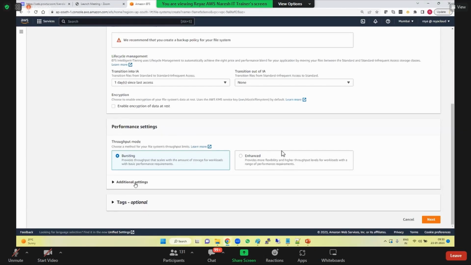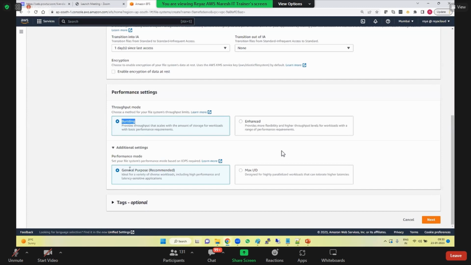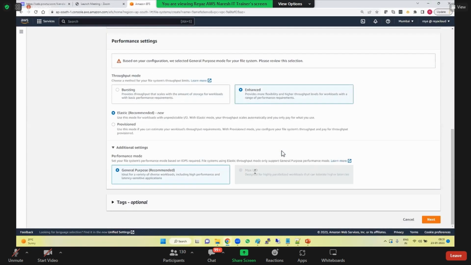Performance settings. So you have two things here, bursting and general purpose. Both are recommended for normal performance, that means good performance. But if you need extreme, that means high performance, where it takes more workloads and you need higher throughputs, and more workloads with very low latency, and you cannot tolerate high latencies, then go for this.